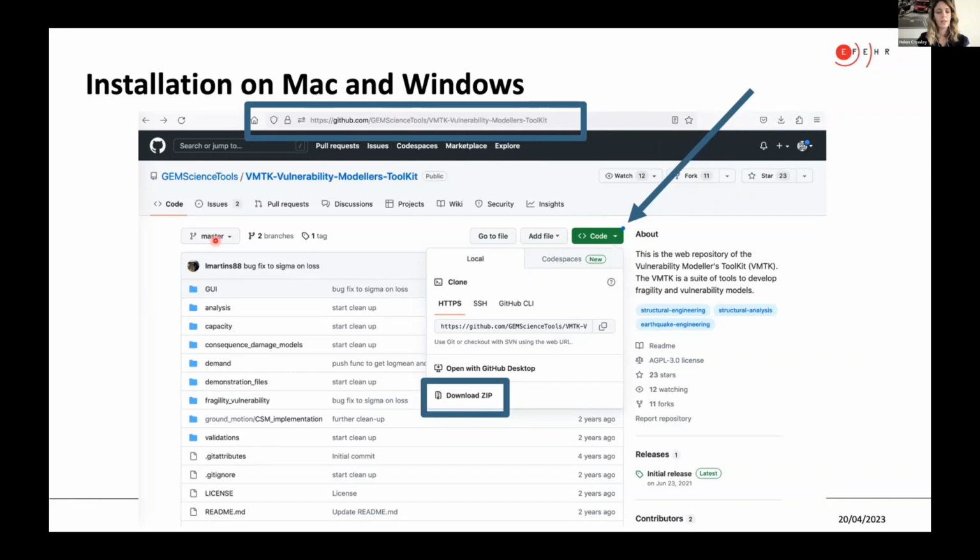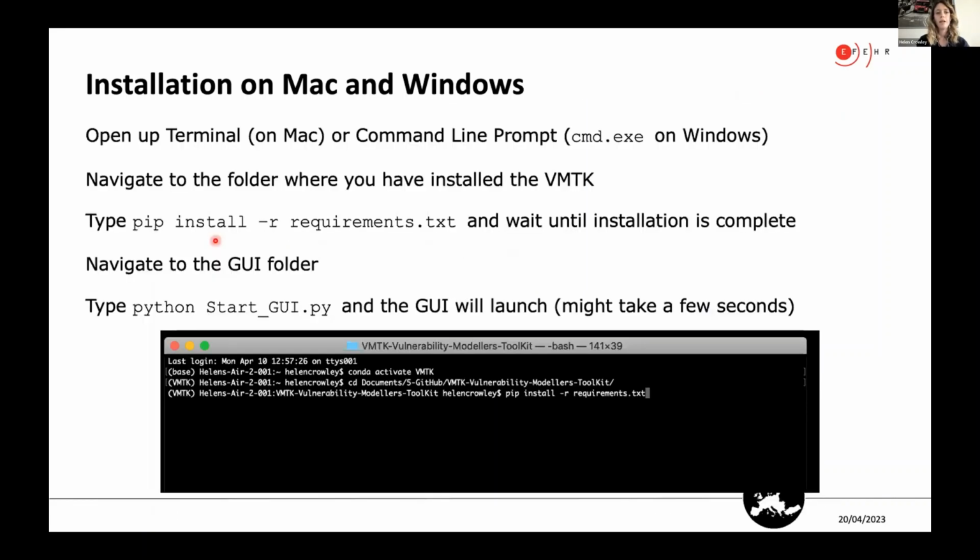Once you've installed it locally on your computer, then you need to open up, if you're working on Mac, a terminal. If you're on Windows, maybe it's the command line prompt, cmd.exe. And you need to navigate to the folder where you have downloaded that Vulnerability Modelers Toolkit and unzipped it. So here, for example, you can see I've activated the virtual environment and then I'm CDing to the folder on my computer, documents. It's inside a folder where I have all my GitHub repositories, and I'm going inside the Vulnerability Modelers Toolkit folder. From there, you just need to type pip install -r requirements.txt.